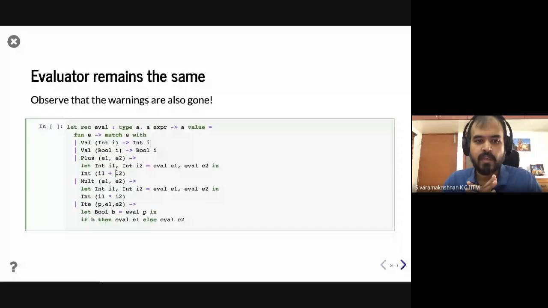So what do we gain now? We actually gain what we wanted to start with, right? If you take the same evaluator as what we had used for phantom types and now use it on top of the GADT types, you get no warnings, no errors, everything works out.